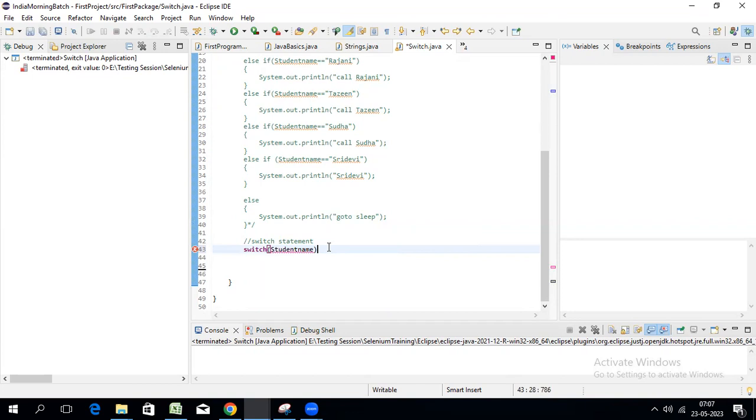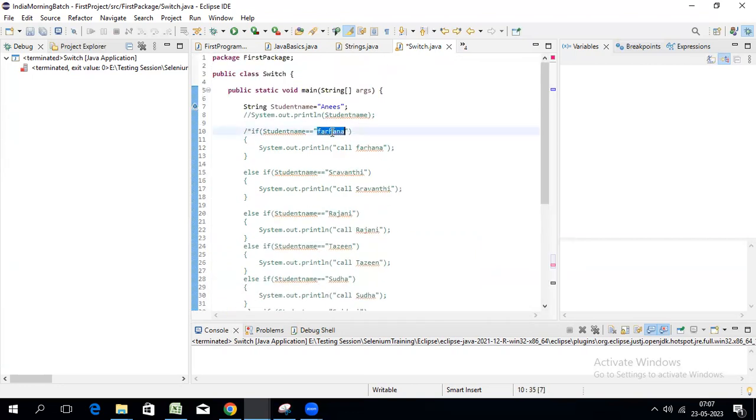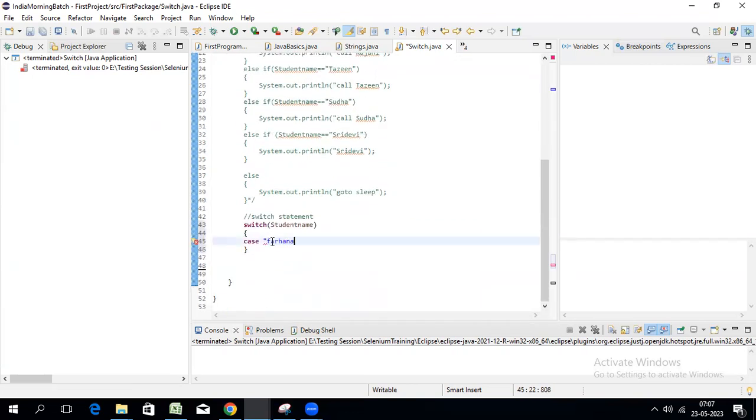And then giving here, and then I'm telling case. What is my first case name? Farhana. Okay. See, I'm giving the same thing, but I'm using a different concept called switch. For this, we have to write statements. Call Farhana.